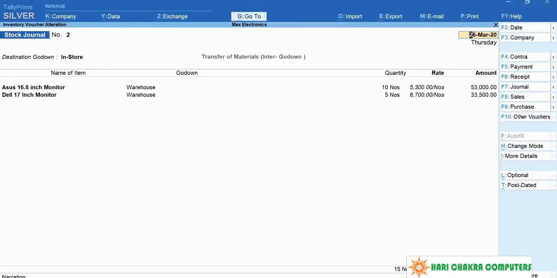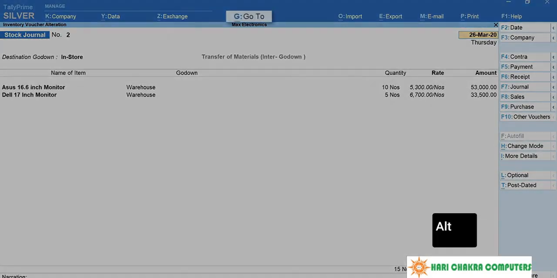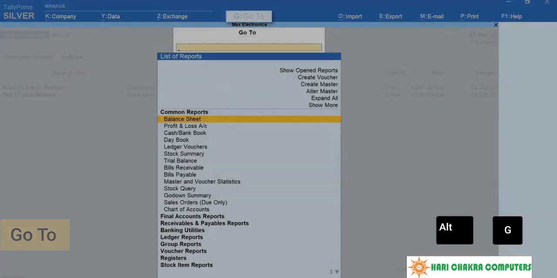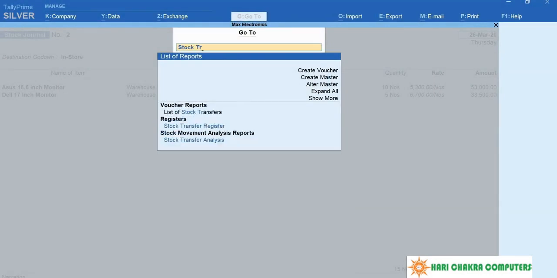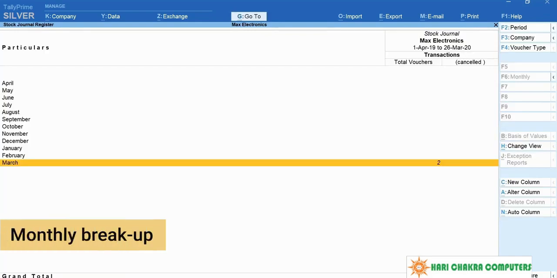Next, let's view the stock transfer report. To view the report, press Alt plus G for Go To. Type Stock Transfer. Select Stock Transfer Register. Here you can see the monthly breakup of stock transfers and you can drill down to see more details.